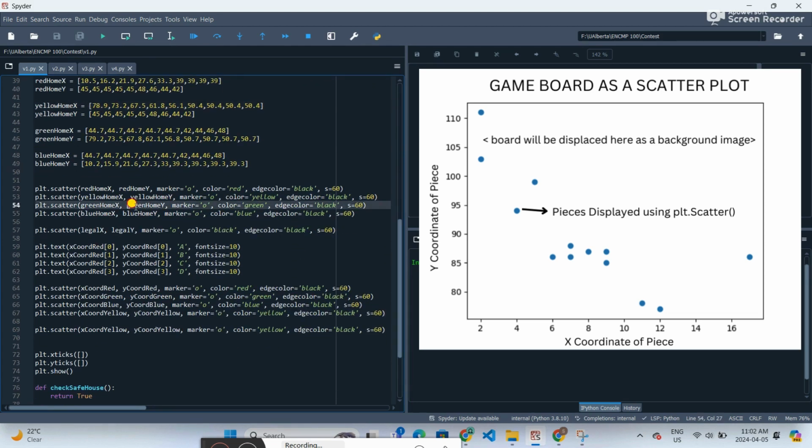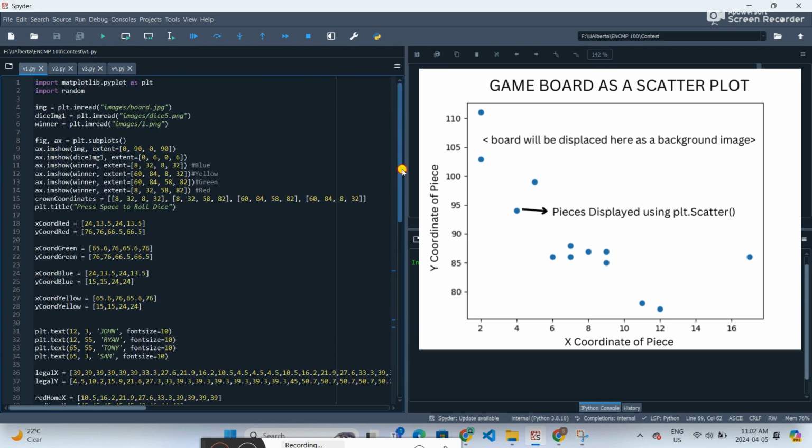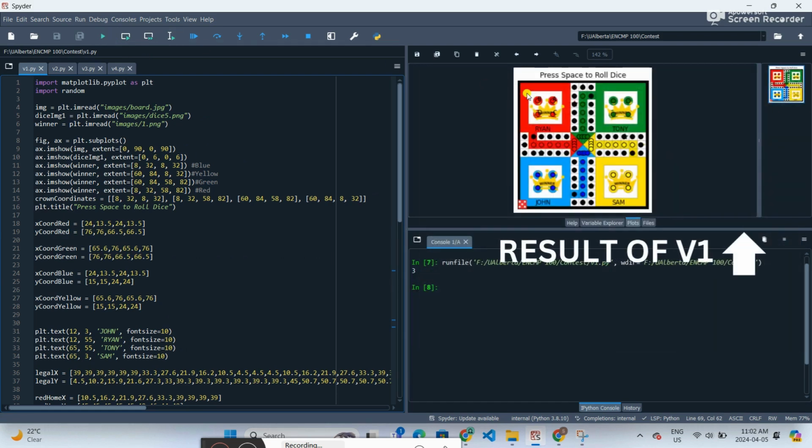We also decided to put a winning crown, labels for the player's name and his pieces, and a tiny little dice in the corner of the game board. The respective X and Y coordinates were identified. In the end, we came up with something that looked like this.